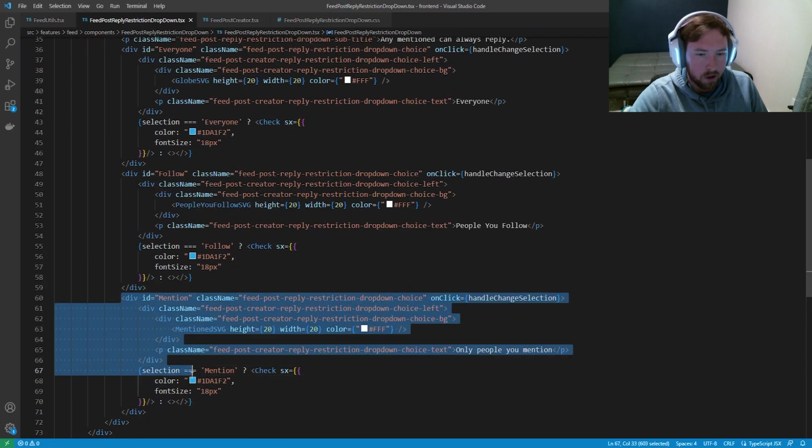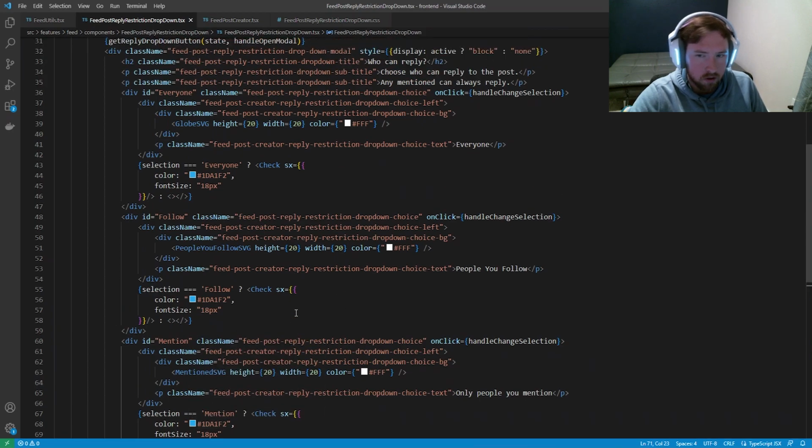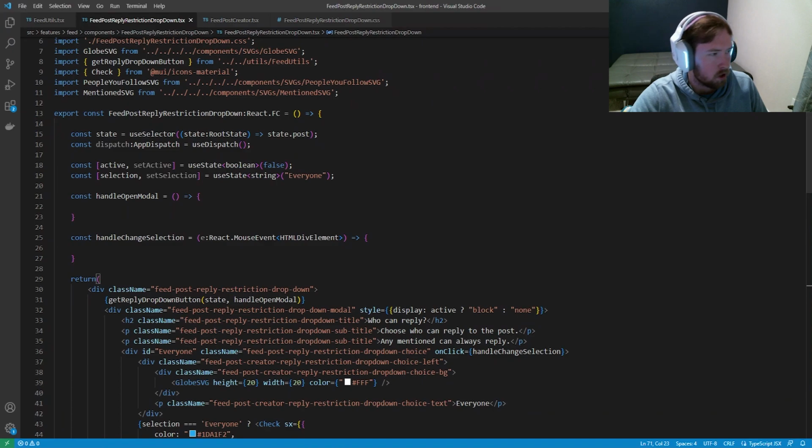Again, we probably could have figured out a way to kind of extract this into their own things and share a bunch of stuff, but it is what it is. I'm not that worried about it. Like I said, we could refactor and do some stuff like that. So now what we're going to want to go ahead and do is set up these functions.